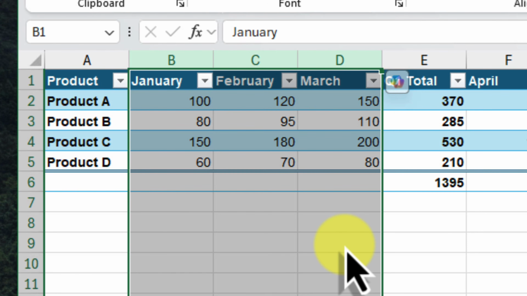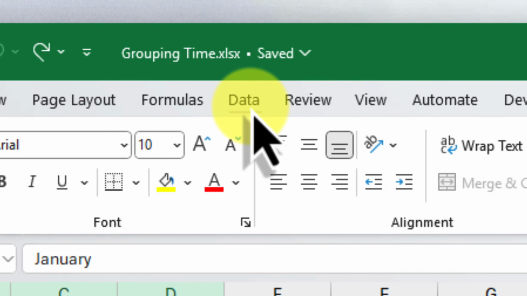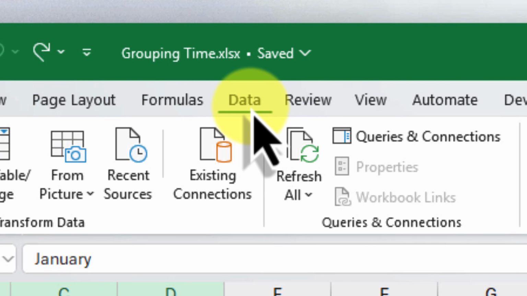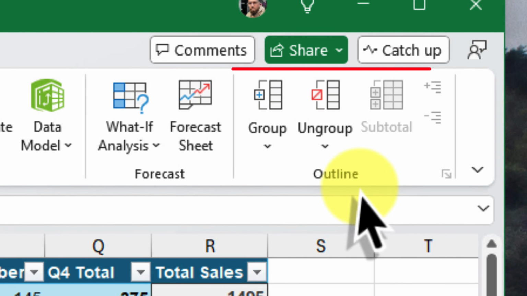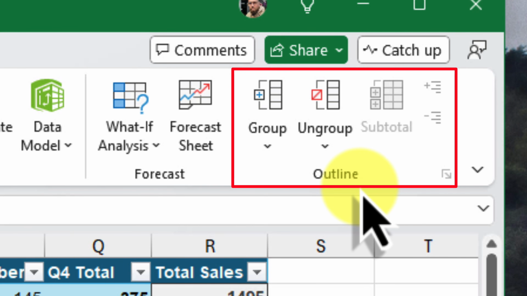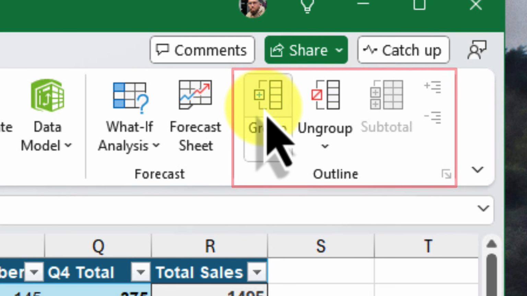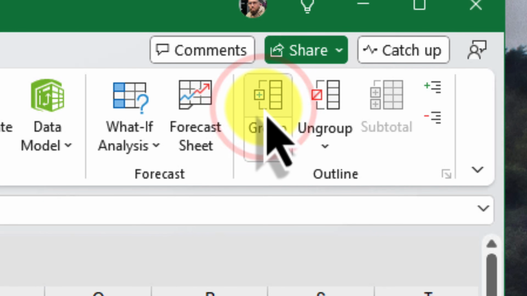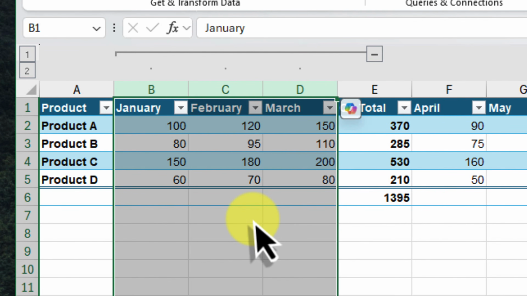With our desired columns selected, we now need to head over to the Data tab in the ribbon. This tab houses various data management tools, and the grouping feature is located within it. So click on Data right up here. Once you're on the Data tab, look towards the right-hand side. You'll see a section labeled Outline. Within this group, you'll find our target, the Group button. Simply click on the main group button itself. And just like that, we've grouped our columns.